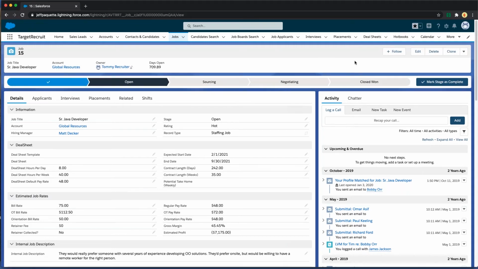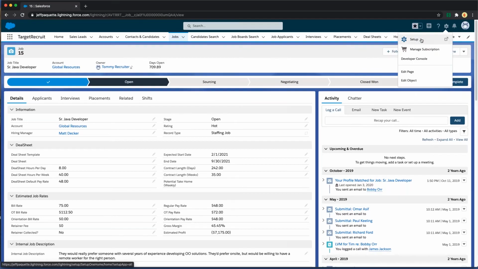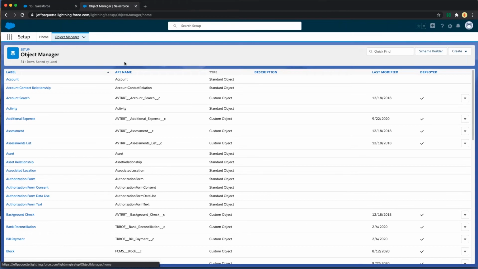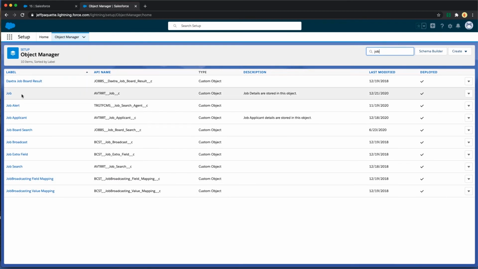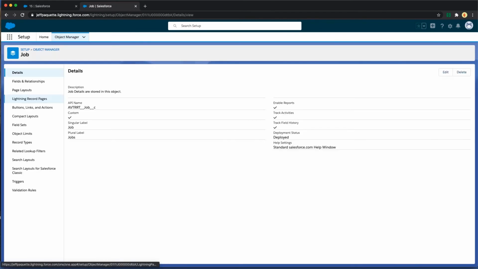So what I'll do here is write a validation rule just to ensure that they can't do that. So I go to the gear icon, I choose setup, and then I'll go over to the object manager because I need to choose the object that I'm going to write this validation rule for. So in the quick find, I'm going to put in job and select my job object.